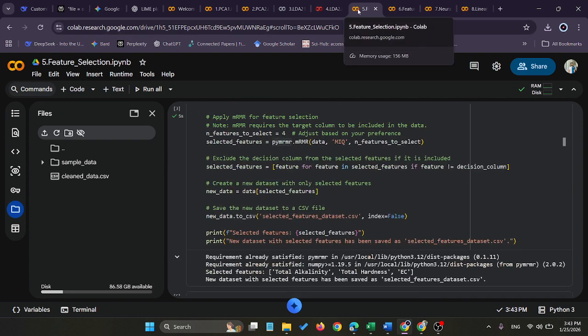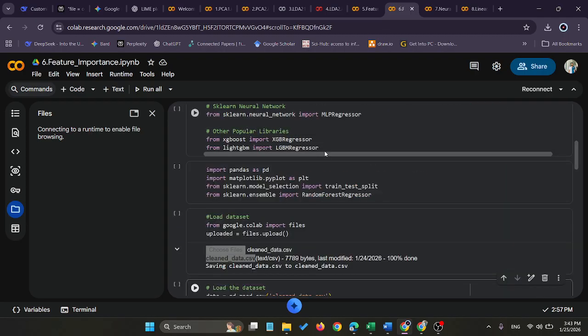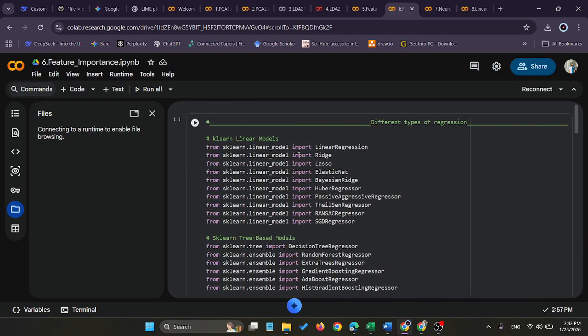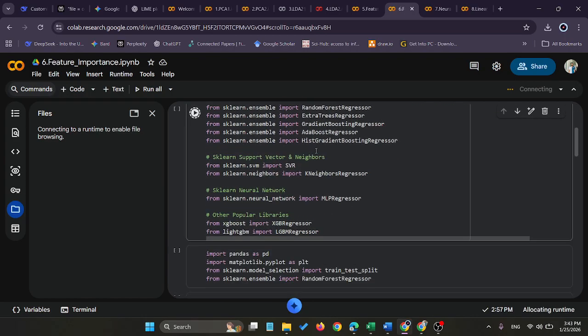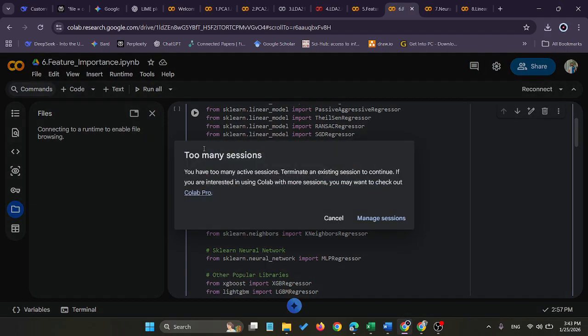This is also the feature selection that I already mentioned and discussed. So this is our feature importance technique. In this feature importance technique, the model gives an importance score for each factor. So initially for this code, we run or reconnect this code, and this is suitable for decision tree or tree-based models.